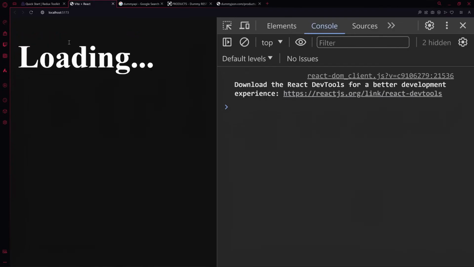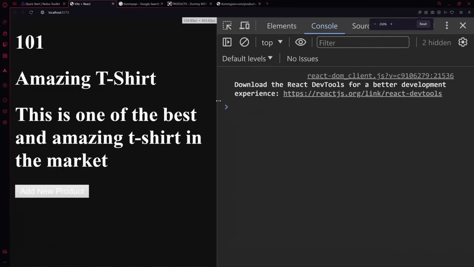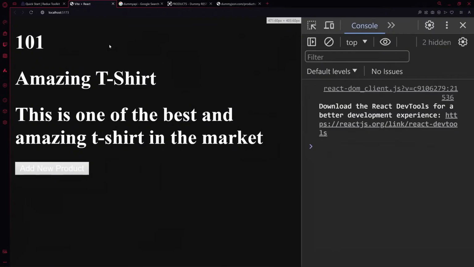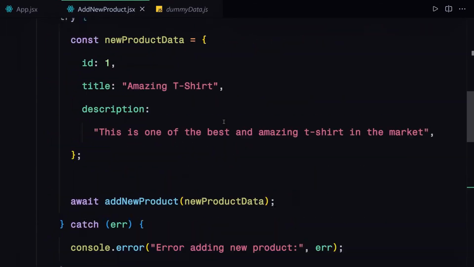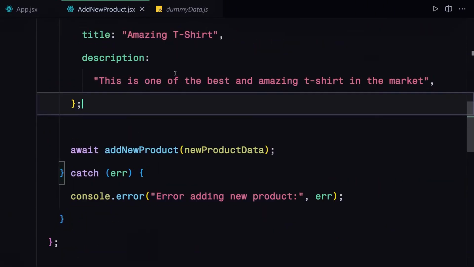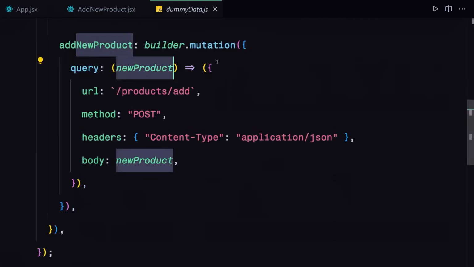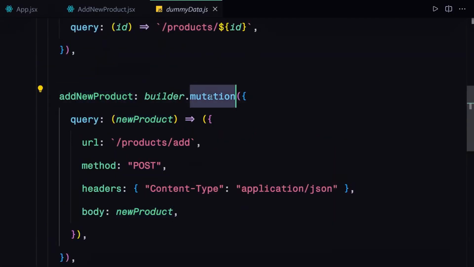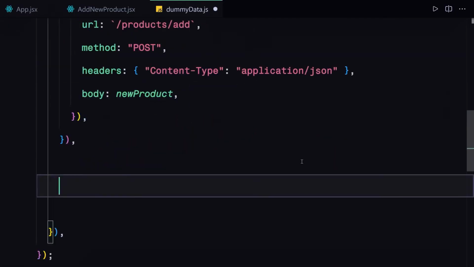But now if I click on that, it's going to give us the loading, and then it's going to give us that data right here. So it's going to give us that ID, and it's going to give us that amazing t-shirt and also this description which we already provided right in here. Okay, so yeah, this is how we are going to be adding a new product to our dummy API by using the builder mutation. So now let's update our product.